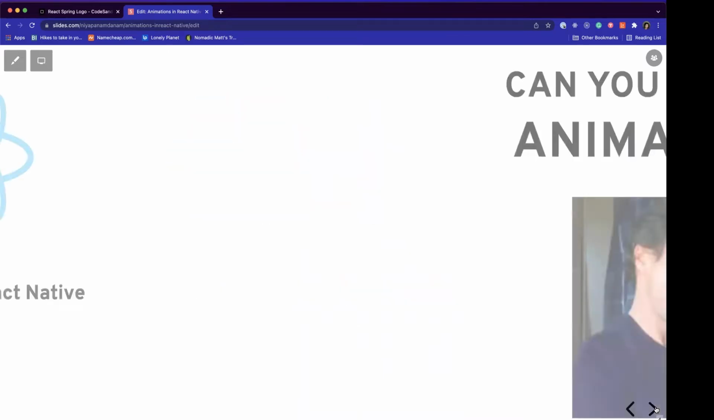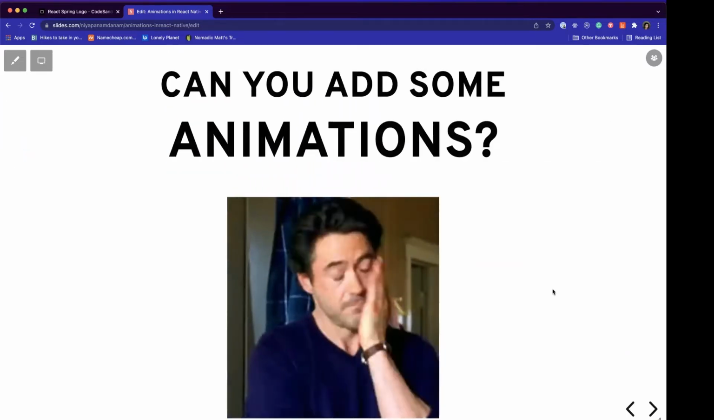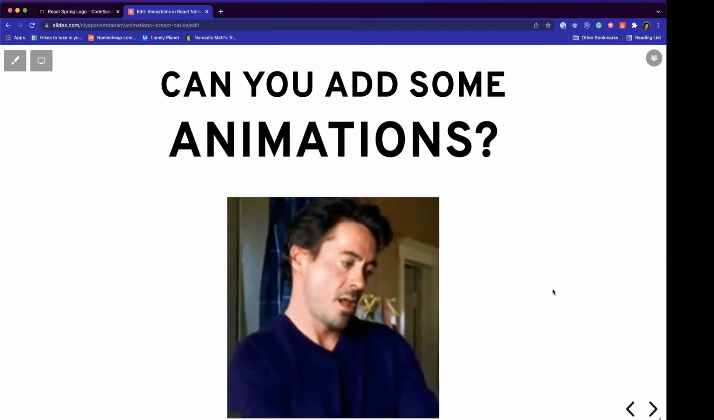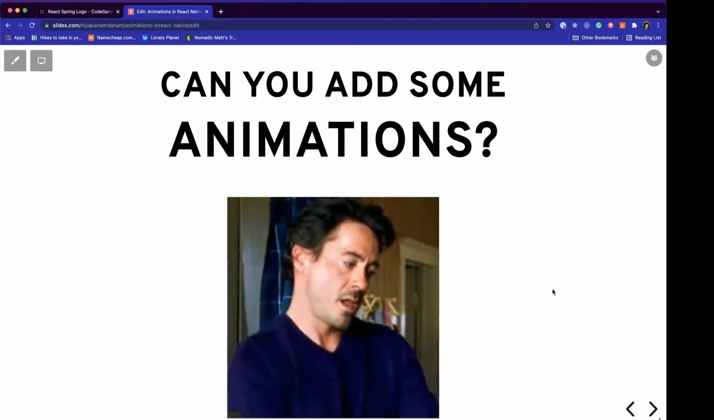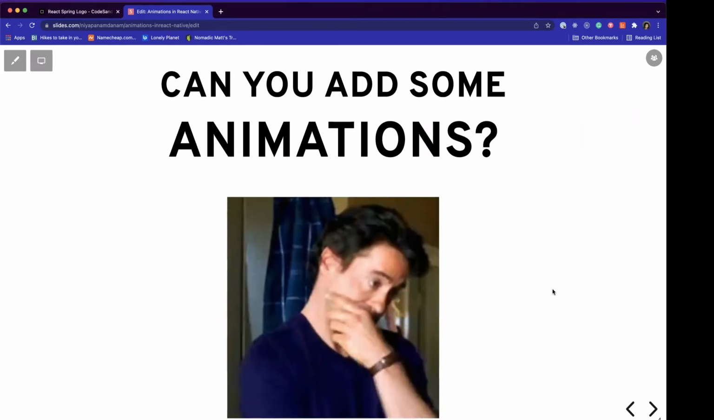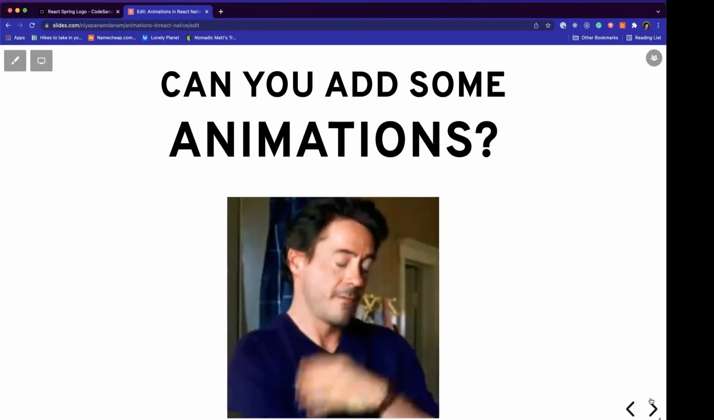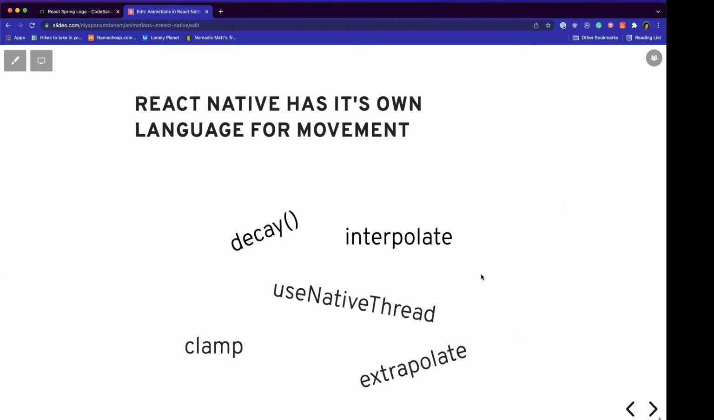And it's all the same, right? Except when you start adding animations. This is where the difference between React Native and React really shines and the pain points really come in. React Native has literally its own language for movement. There is no CSS, there is no DOM manipulation in that sense, right? We can't just say, find this element in the DOM and redo this thing. None of that happens. It's like a whole new language.